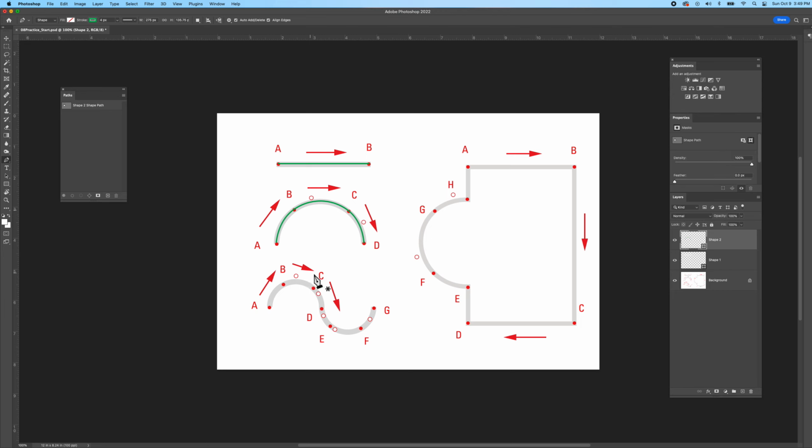Now we're going to do this kind of S shape. So I'm going to click on A, and then I click on B, and then I'm going to pull to the open circle between B and C.